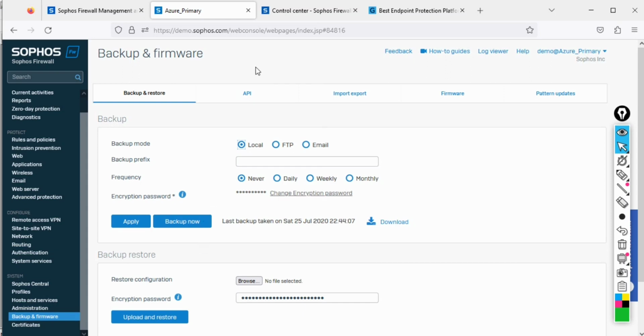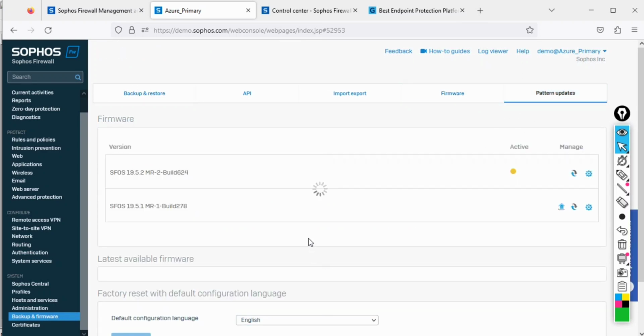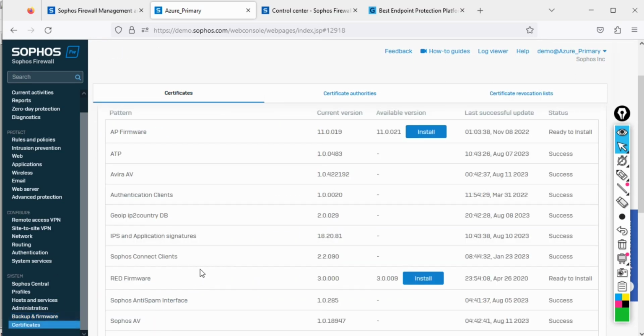So we'll see that in much more detail with the help of API, import export, and also we'll learn about the firmware and the pattern updates in much more detail. We'll discuss this in the lab. Okay, last we have the certificate.